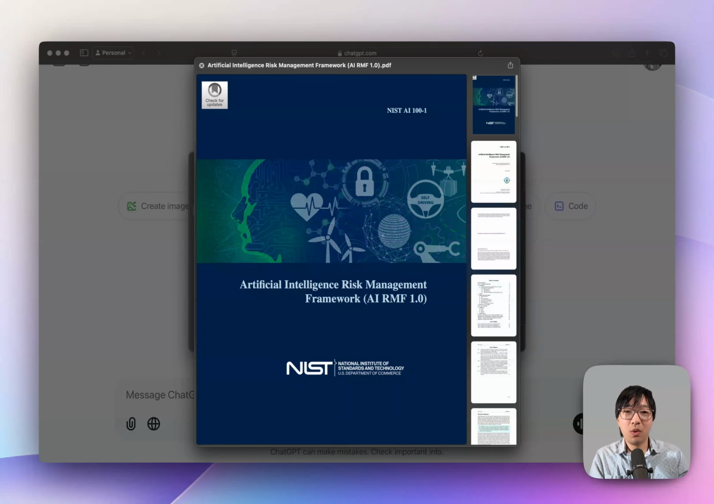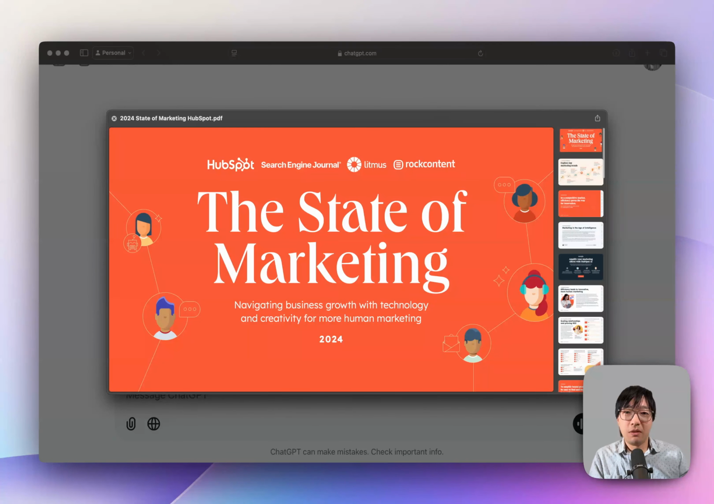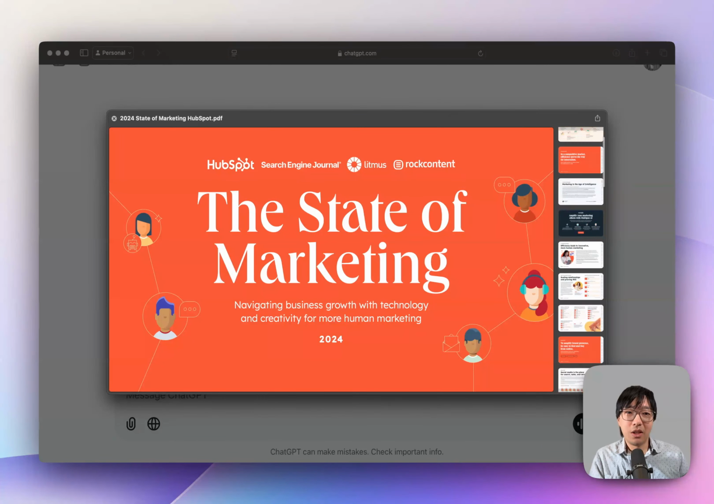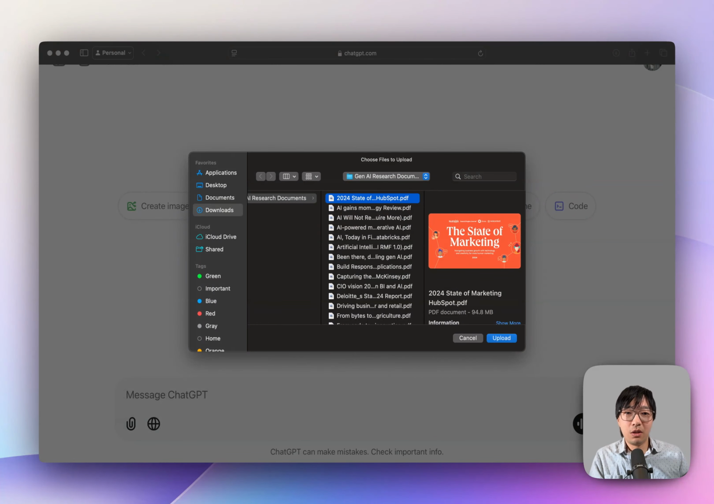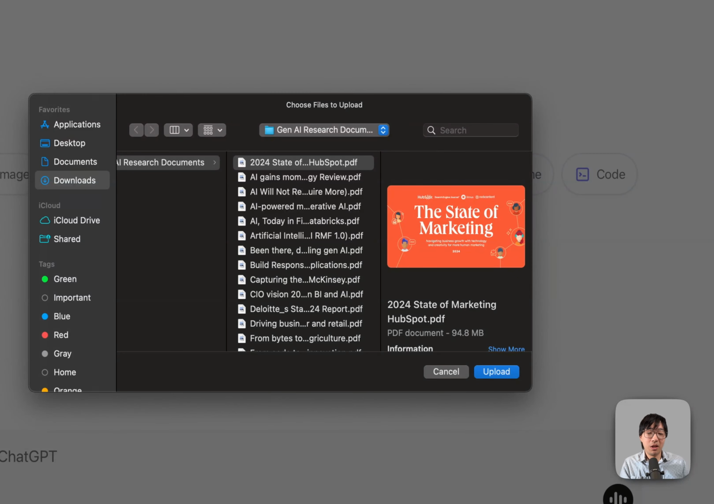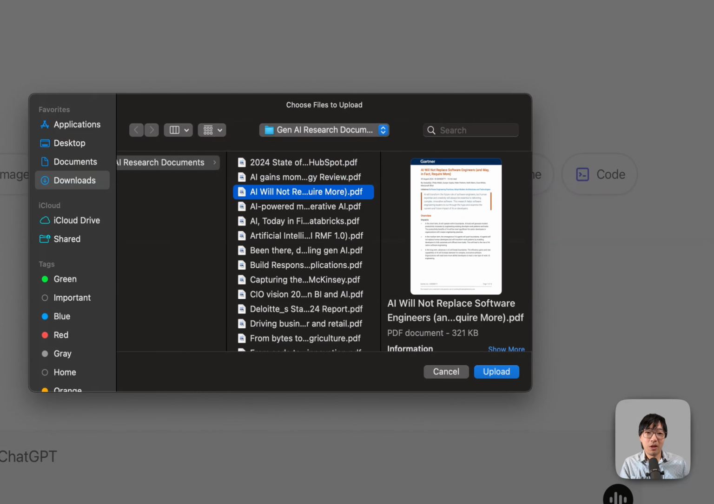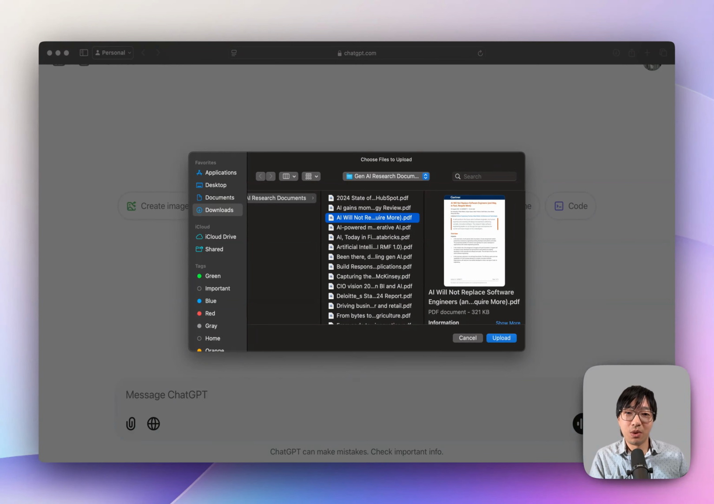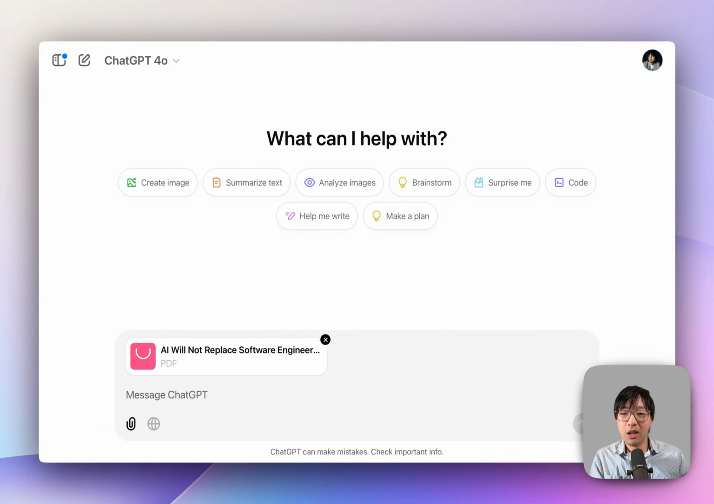So let's see, I'm going to pick this file, the state of marketing in generative AI. This is a fairly large file, and this says 94.8 megabytes. Actually, for a quick demo, let me try to find a very small one. There you go. AI will not replace software engineers, only 321 kilobytes. So it should go really quick for the sake of demonstration. And there you go, the file gets uploaded.